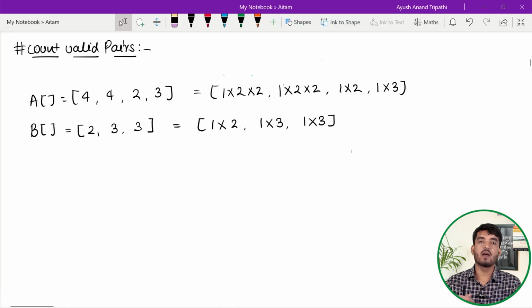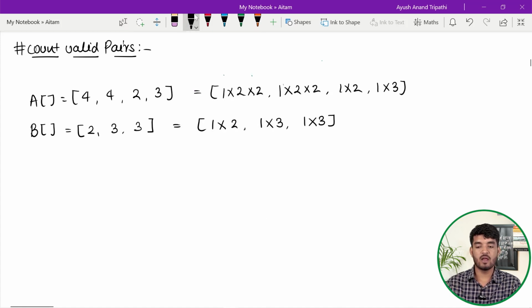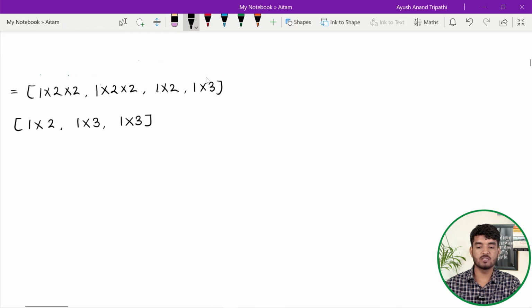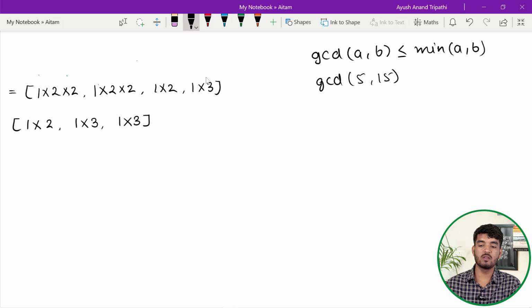So in this problem, you have to think in terms of prime factorization. For every integer, think in terms of its prime factorization. The GCD of A comma B, the greatest common divisor of A comma B, is always less than or equal to the minimum of A comma B. Let's say the GCD of 5 comma 15. In this case, the GCD of 5 comma 15 is equal to 5.